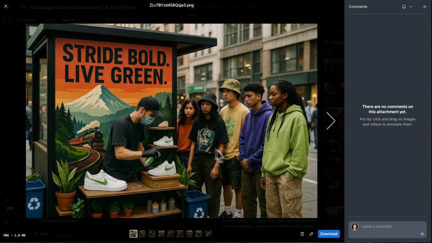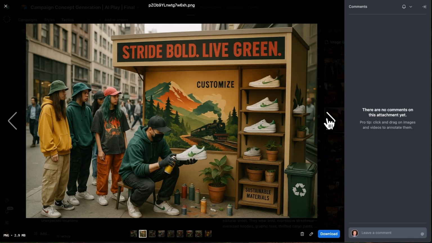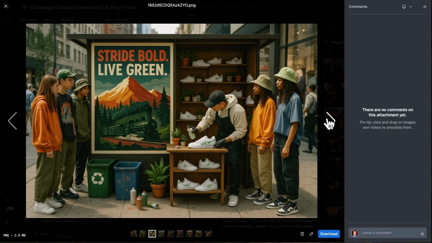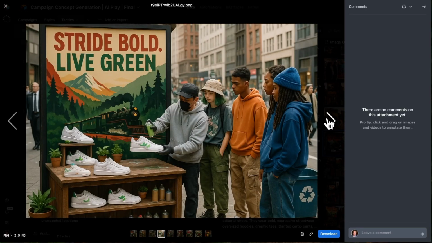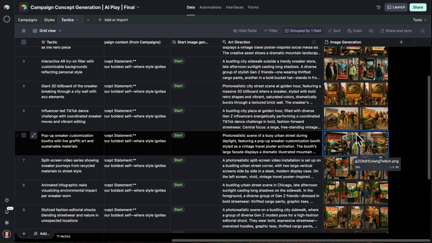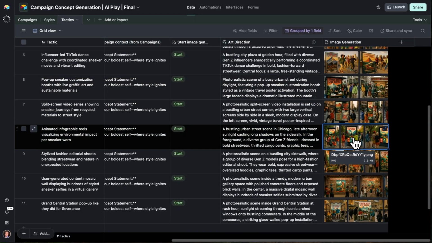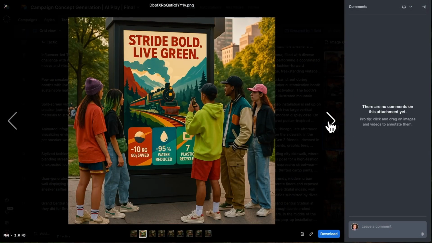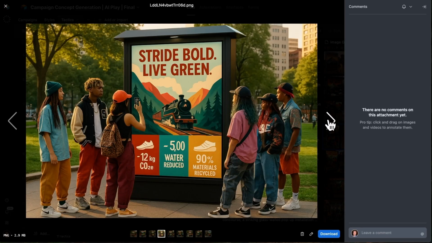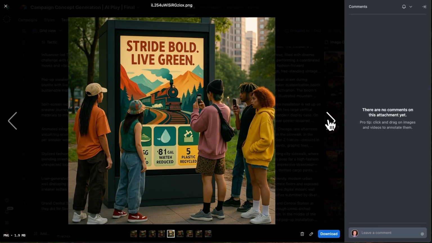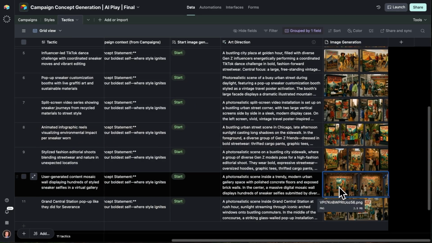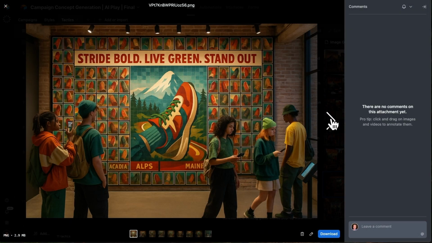Here's another one of a pop-up shop where you can customize your sneakers. Again, taking that visual style as well as the strategic campaign context and bringing it all together into an image that actually allows us to go beyond just a text description of an idea and see, hey, what would this actually look like in the real world with our target market, our target consumers actually engaging with it? Is this actually something compelling? Is this worth exploring further?